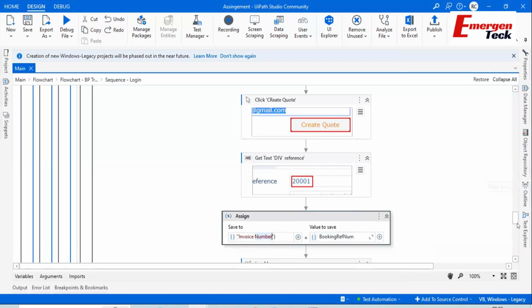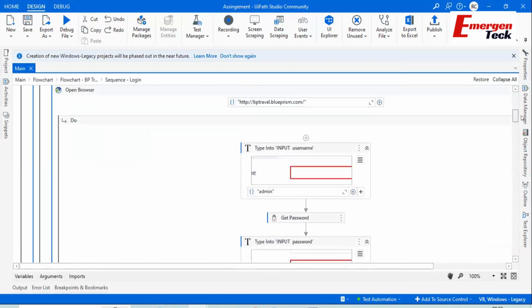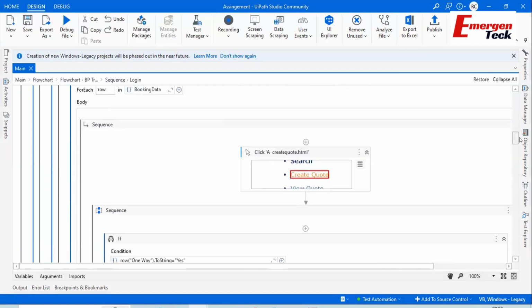And this row number is a part of which variable? It is a part of this data table variable. So what will happen? In each and every iteration, that order number will be assigned to that row invoice number and it will get stored into this booking data.